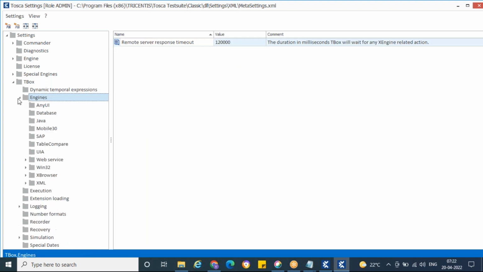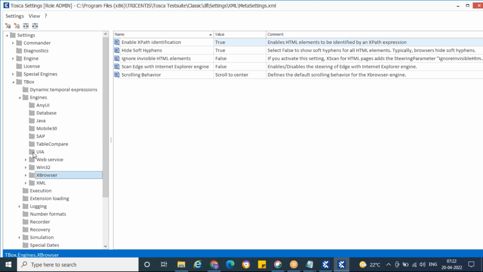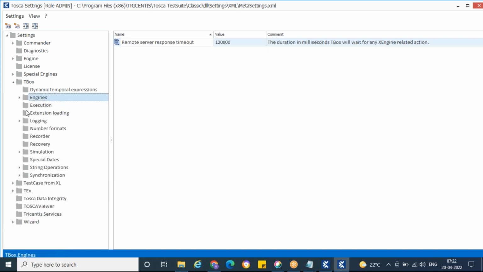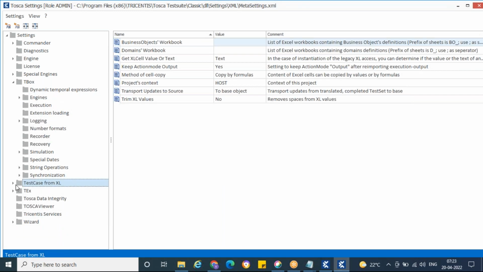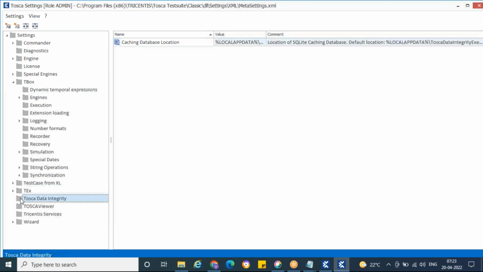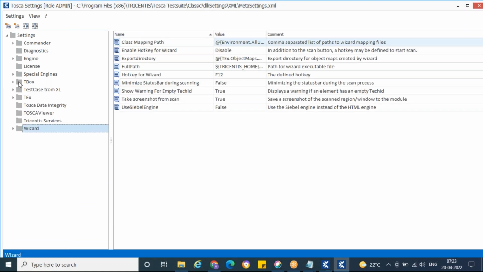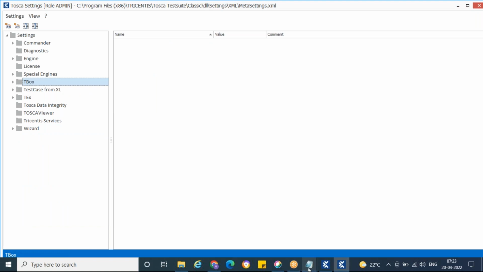See, again in TWorks, you have many other engines. Okay, X browser engine, UIA, Java, database, any UI, XML, and all these things, guys. Tosca data integrity, viewer, data services. All right.